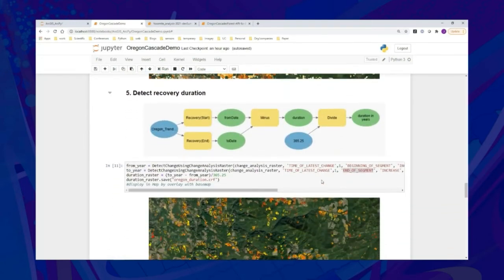Next, we'll look at the recovery process. How long does it take for these disturbance pixels to recover and become trees? So here's the workflow. We retrieve increasing segments, then get the start dates and ending dates of the segments, then do a minus operation to get the duration. It is the number of days. Then we convert the number of days to years by dividing by 365.